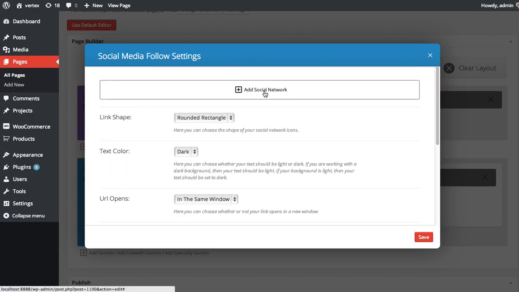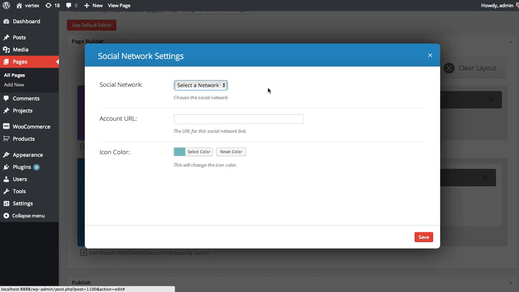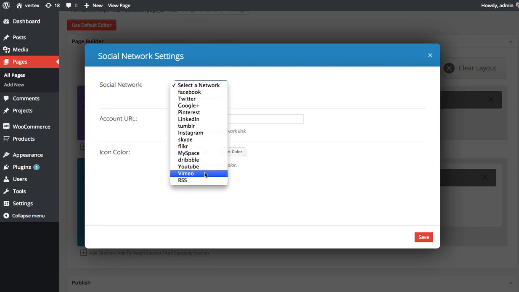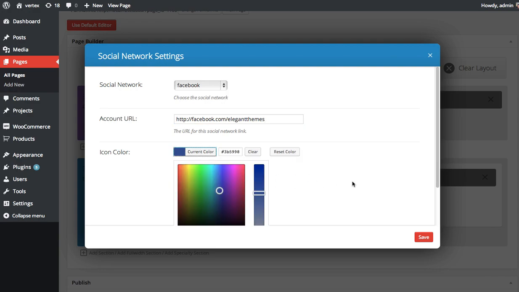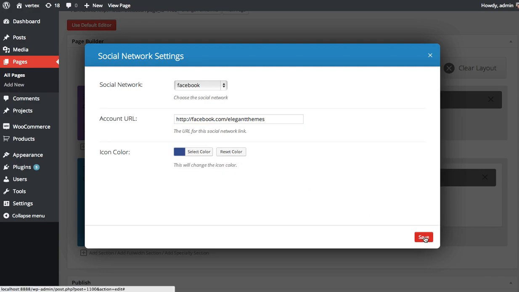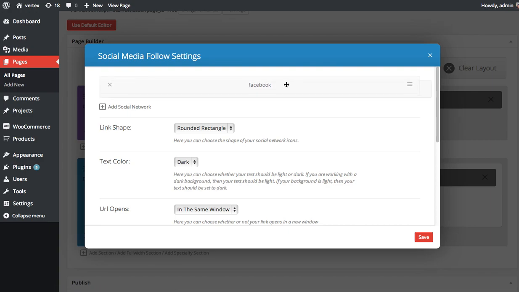So once you've chosen your basic overall settings, you're ready to add a new link. So click the Add Social Network button up here, which will bring you to a new list of options where you can select your social network that you'd like to link to. And then you can input your account URL. So I want to link to our Elegant Themes account. Facebook.com/elegantthemes. You can choose your icon color. By default, we give you the color of that social network. So here's like the Facebook blue. But if you want to change that, you can. Click Save.